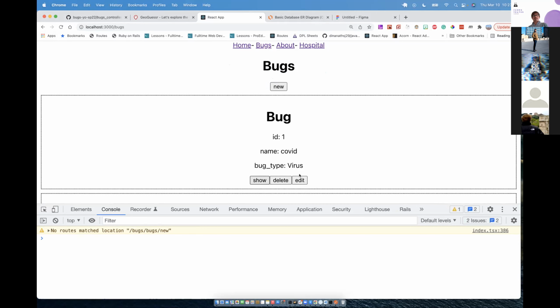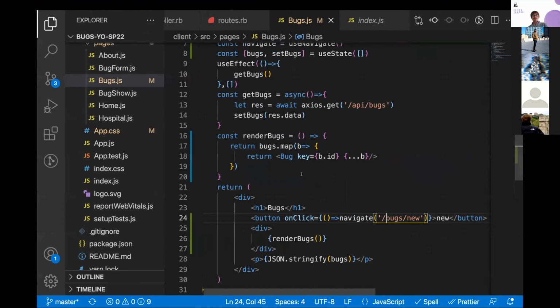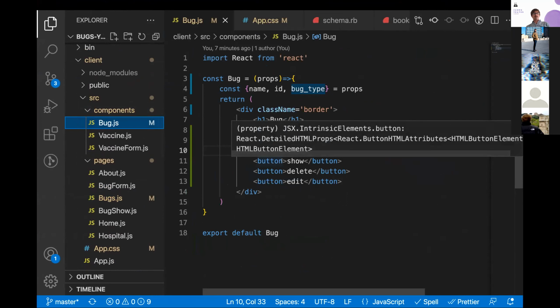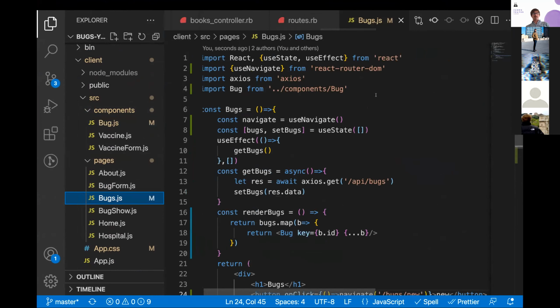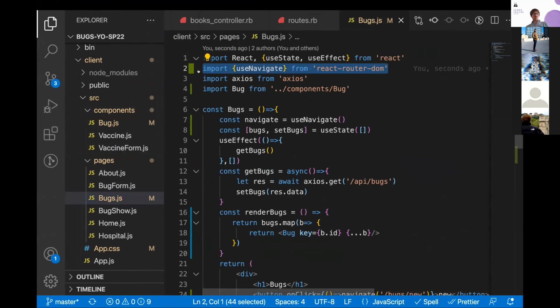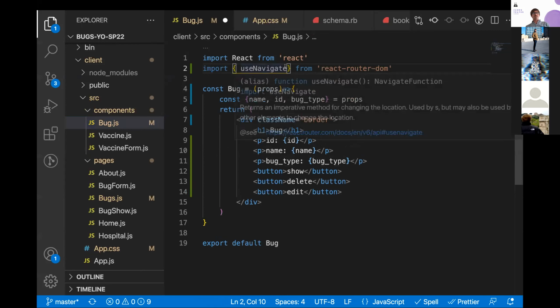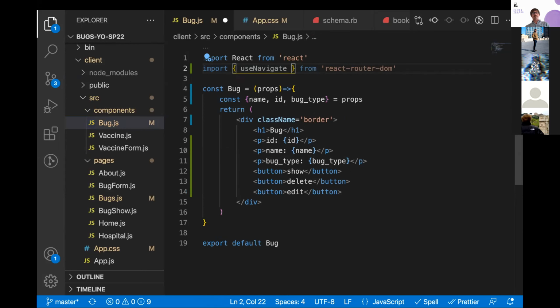Since we just did that, let's do the same thing for our bug. Let's get these links showing up. I need to grab my use navigate. What else could I use to navigate with? I'll do it here so you can see. I can use the use navigate hook. What's another way with React Router I can navigate?